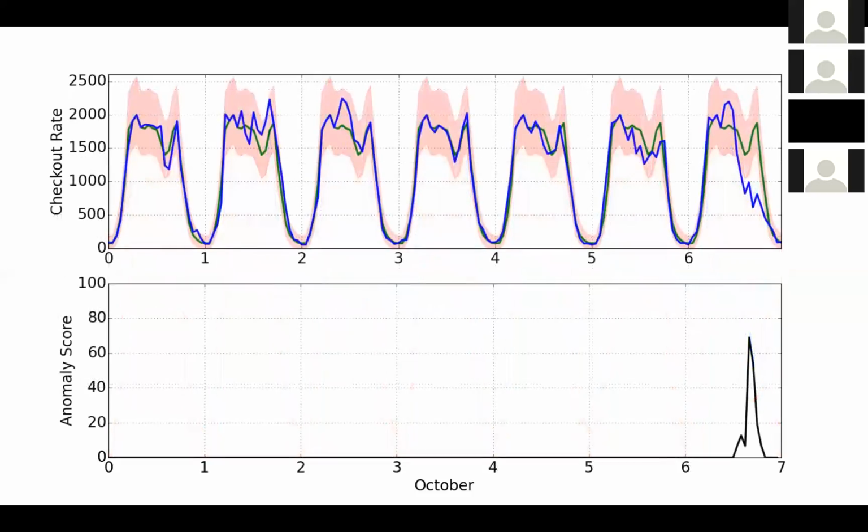Now, what do we do with the anomaly? For each anomaly that comes in, we give it a score between 1 and 100. This score measures how much deviation there was compared to what was expected. So in this example, we had an anomaly that was pretty high, so we gave it a score of 70%. So we would show this to the user.